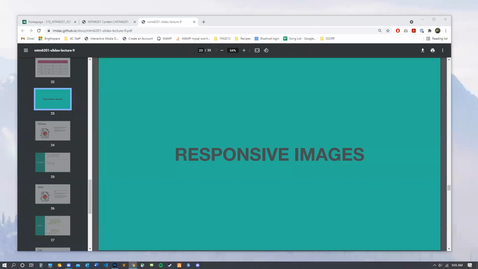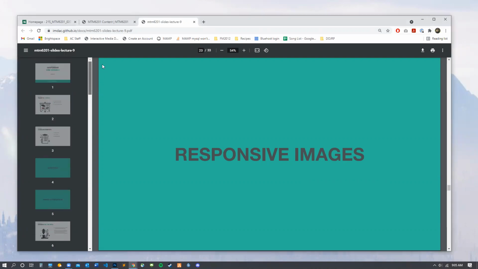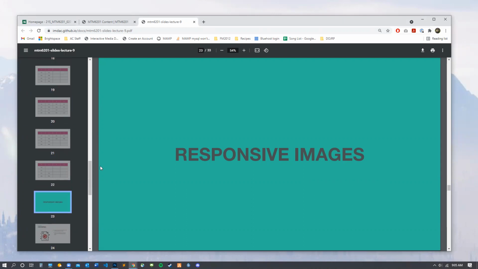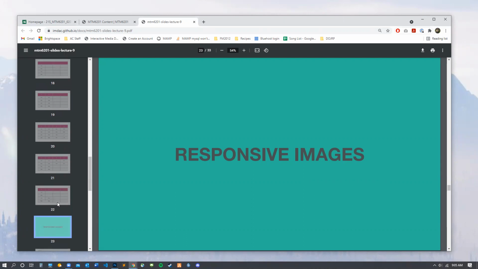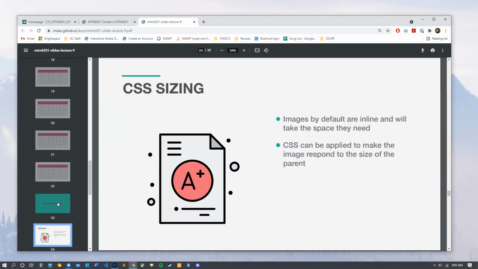All right, guys, we are back. We went through talking about resolution and formats, different things like that. So we're going to move into talking about responsive images and how we can use code to make that work a little bit better. That starts with CSS sizing.